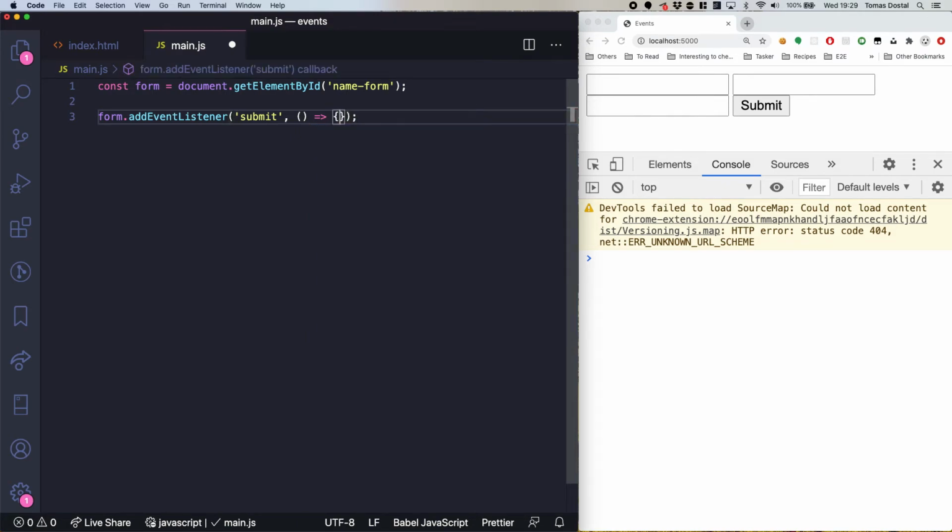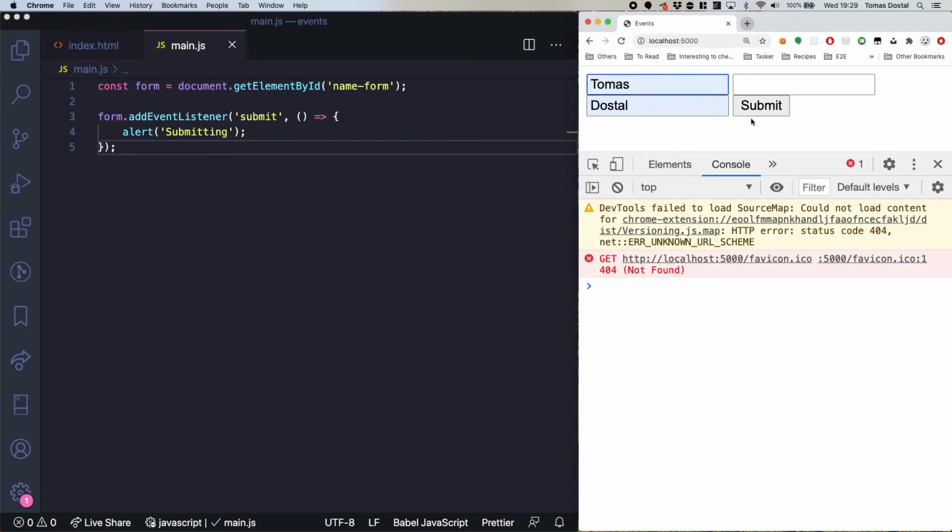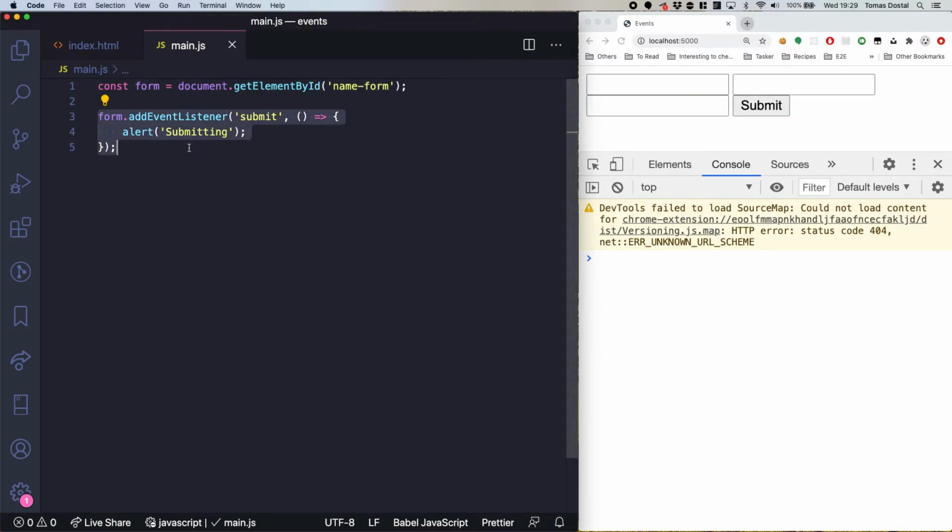Then alert submitting, right? So now, before the form actually submits, I should be seeing an alert that it's submitting the form. So again, just another event, right? The signature of this thing is exactly the same. You select the element and you add an event listener with some kind of name, and you tell the browser what to do after that actually triggers. So again, exactly the same signature.